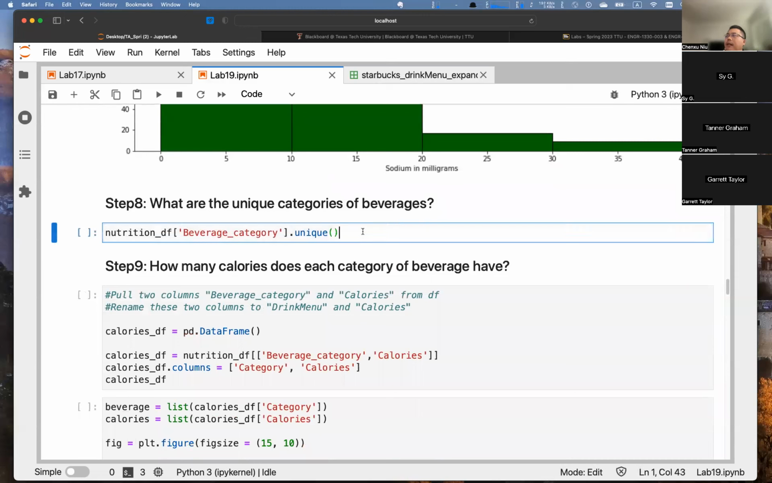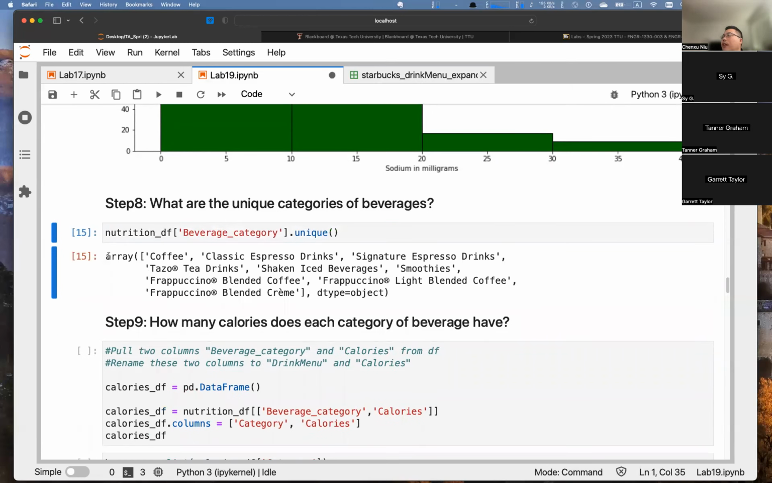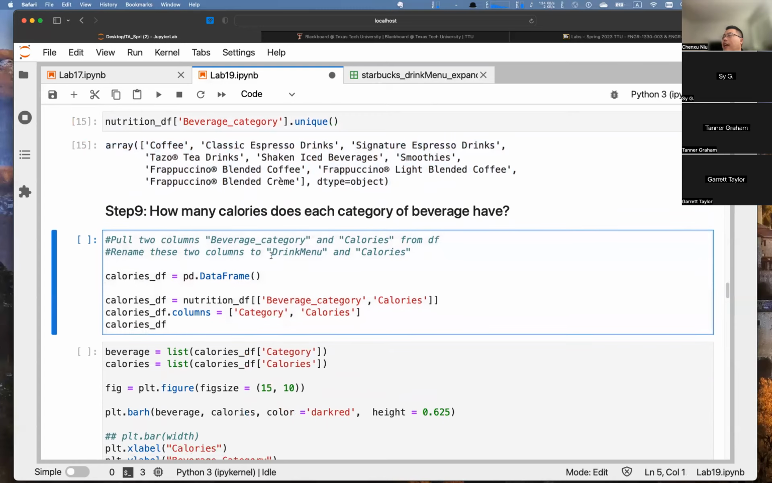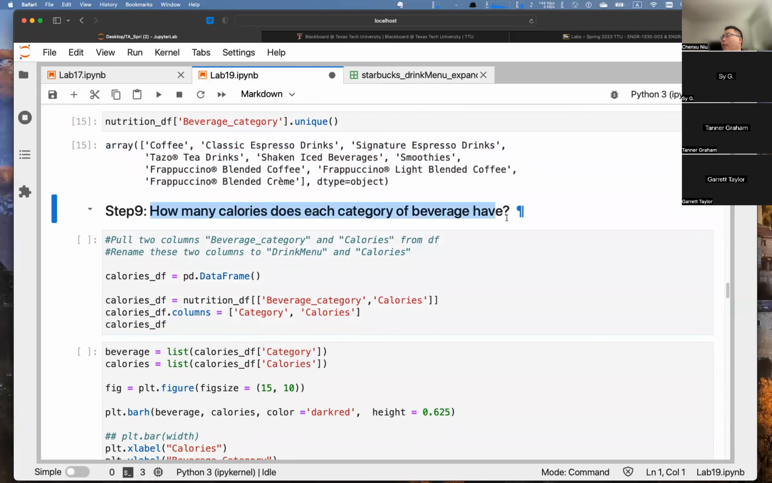All right, next one is about the unique categories of beverages. So we need to use the functions from the pandas lab. So here is nutrition beverage category dot unique, right? It's about the unique categories, and you can use nunique, which means the number of unique values, right? And then it will list the array of the different categories. And after that, we need to learn the calories of each category of beverage.